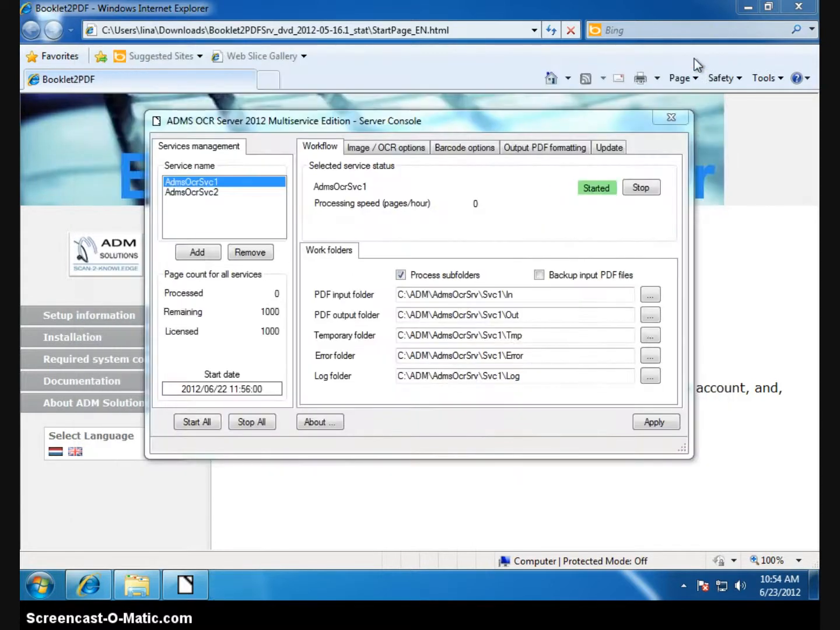In general, there are 5 main folders which are essential for the operation of ADMS OCR Server 2012: PDF Input Folder, PDF Output Folder, Error Folder, Log Folder, and Temporary Folder. The function of each of these folders is as follows. PDF Input Folder. The input folder receives the PDF documents from an external process. PDF Output Folder. The output folder contains the PDFs created by ADMS OCR server.